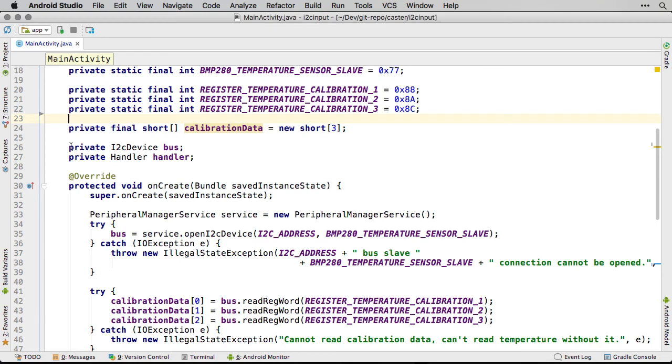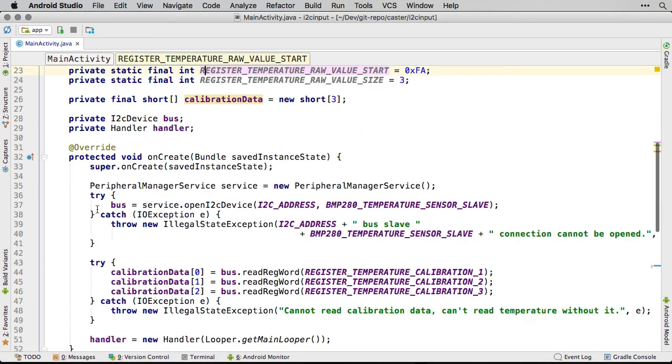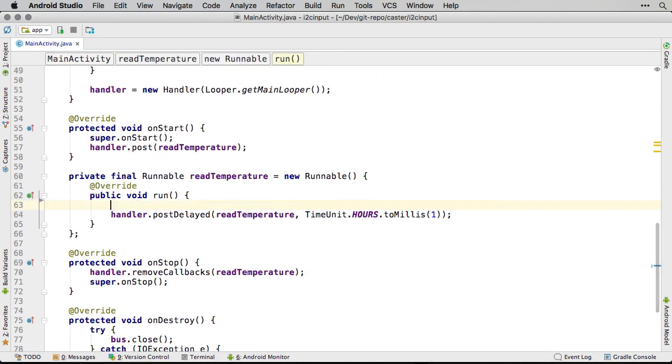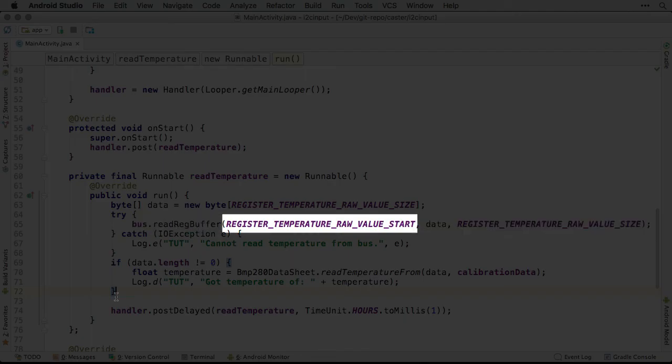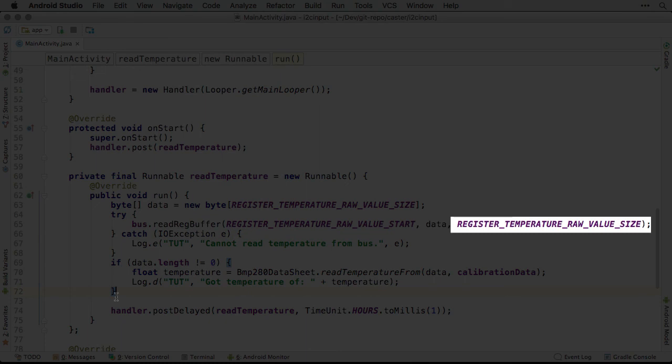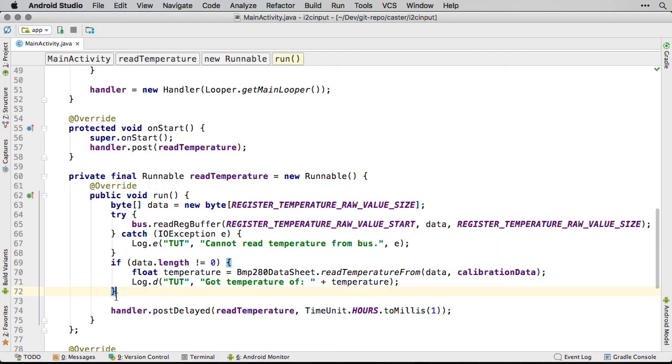Now that we know how to read the temperature, we implement it with this code. The read_reg_buffer method takes three arguments. First, the address to start reading at, which we know from the datasheet is 0xFA. Then an output variable, which is the buffer it will write into. And the third argument is how many byte registers to read, which the datasheet tells us is 3. When this executes, it puts the raw temperature sensor reading into our data byte array.